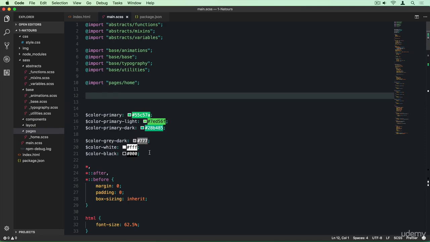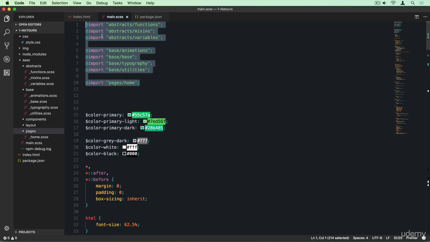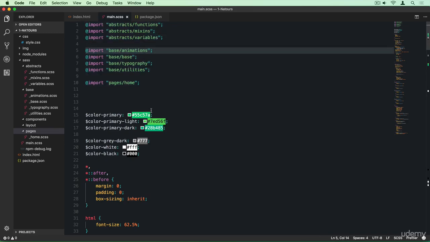files, because the goal is that in the end, this main file only serves to import all the other files. So there will be no code here in this file except for all these import declarations, okay? So let's put all of this code where it belongs. So these are variables, and we know that there's a file just for that.